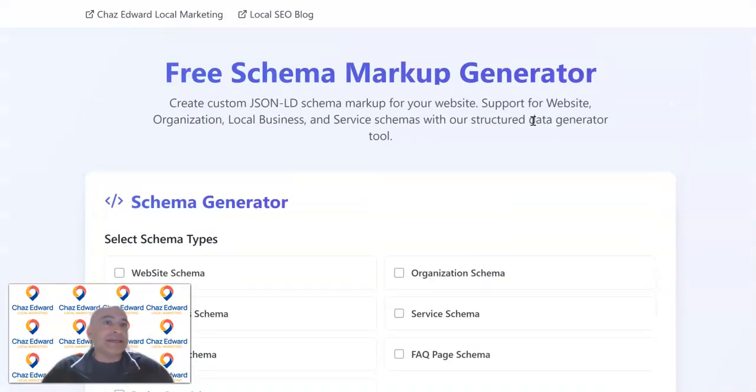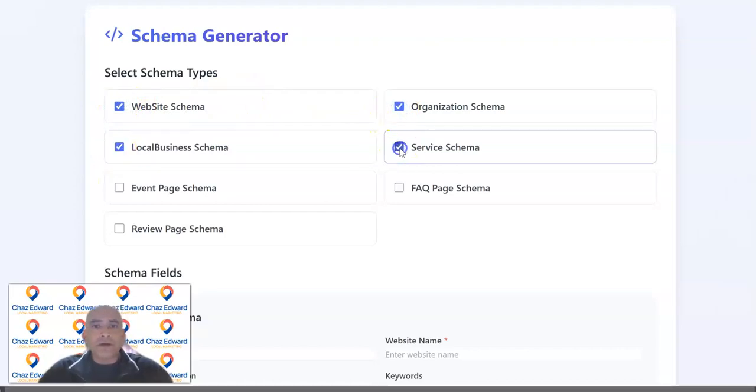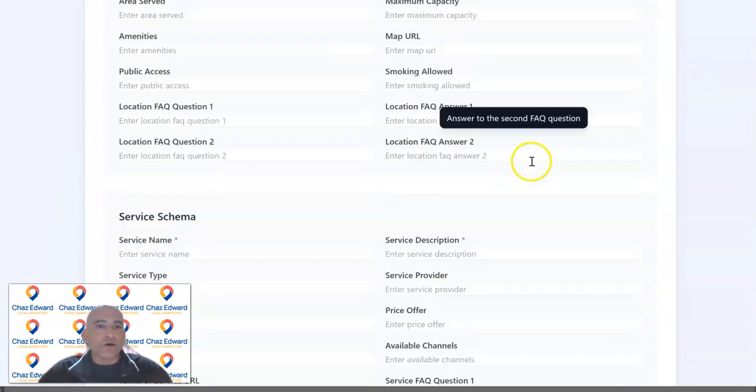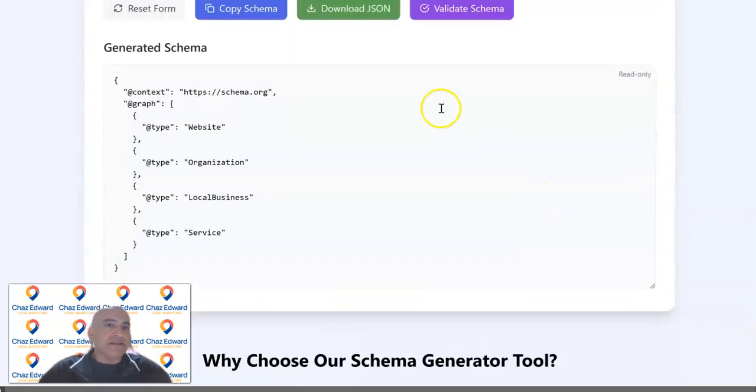You can find it at schema-generator.chazedward.com, or just go over to my site, chazedward.com. Go in the menu, it's going to be under resources. It is the free schema generator, and it correctly nests the schema for however you want to add it. It tells you which fields are mandatory, which ones are not mandatory, and then it allows you to validate, copy the schema, download it, or validate it. So you can validate your schema really easy. And you can see here is the hierarchy of a nested schema structure using @graph.